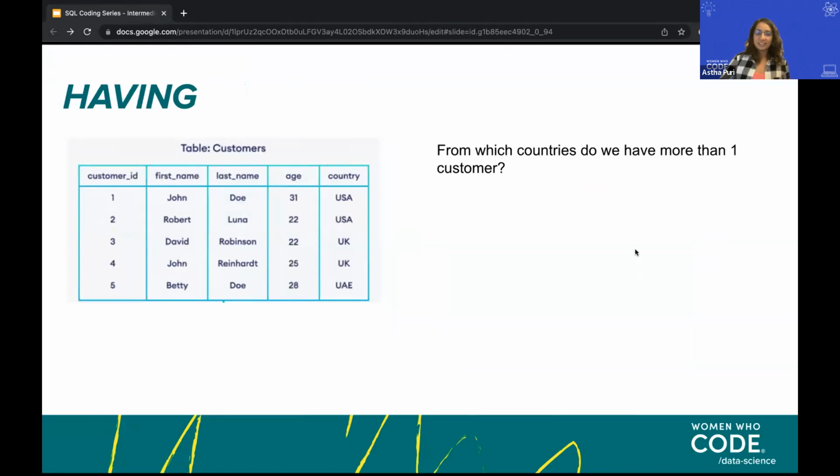Having is one step up. It's nothing but a where on an aggregated column. So here you have a table of customers. The question is, from which countries do we have more than one customer?